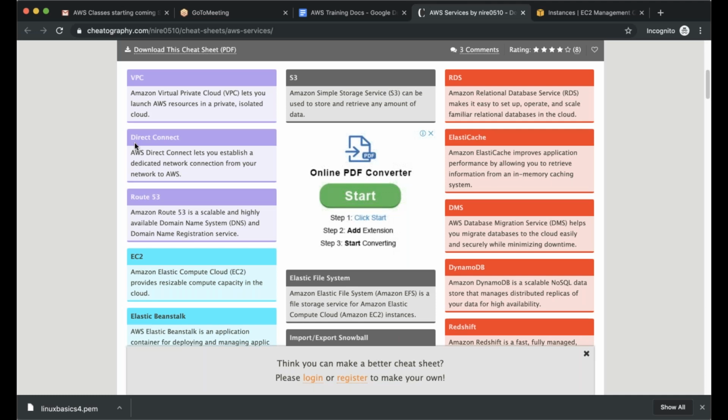Route 53. Route 53 is the DNS service from Amazon. So creating the DNS entries, or basically everything related to DNS is handled through the Route 53 service.